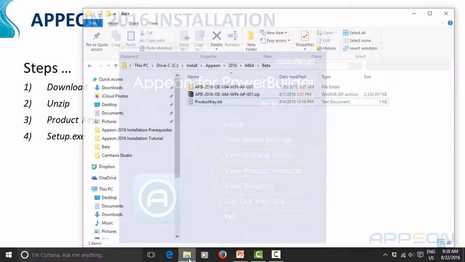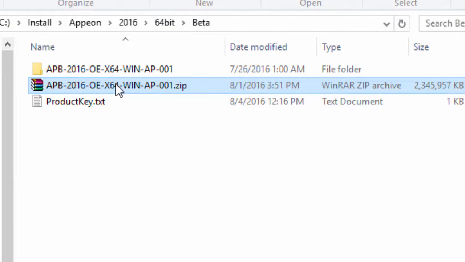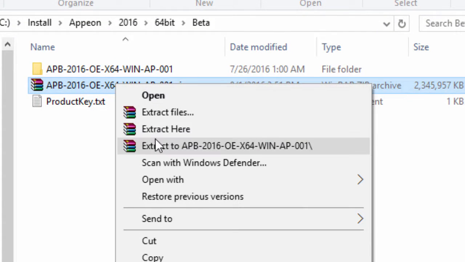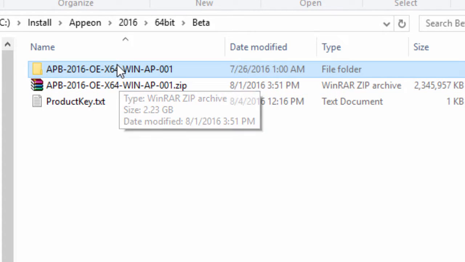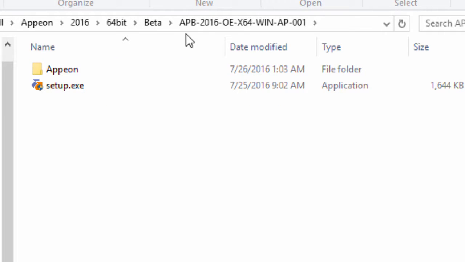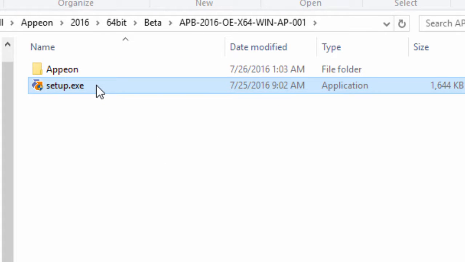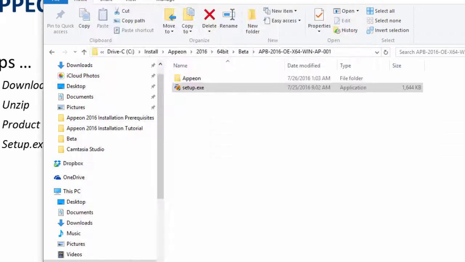So let's have a look here. If I open up my file explorer, you can see at this point that I've already downloaded the zip file and I've already extracted the installation here into a folder and ready to go. I've also received a product key. So if we go to the install folder, we can see the setup.exe. We can execute that and bring up the actual Appeon for PowerBuilder installation dialog.